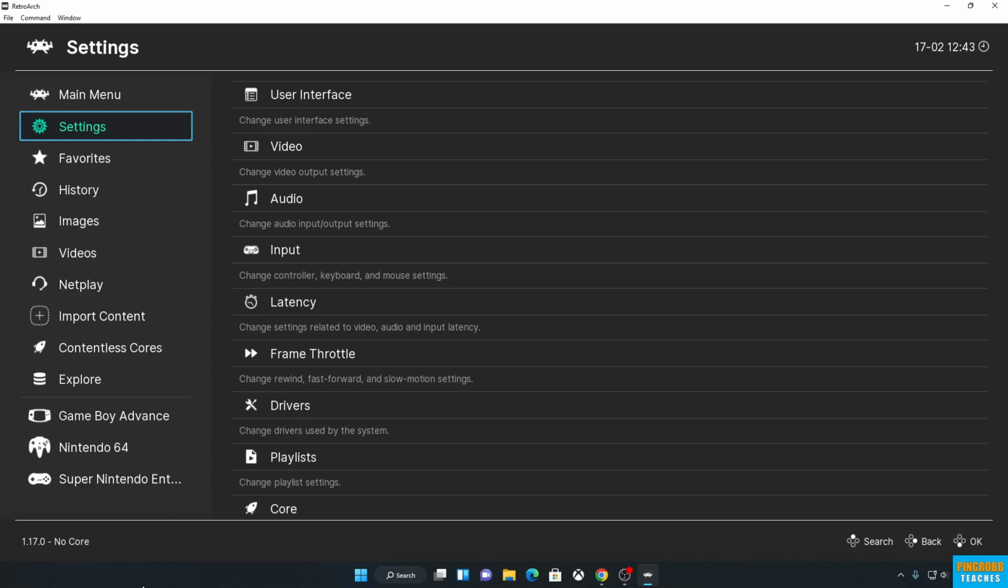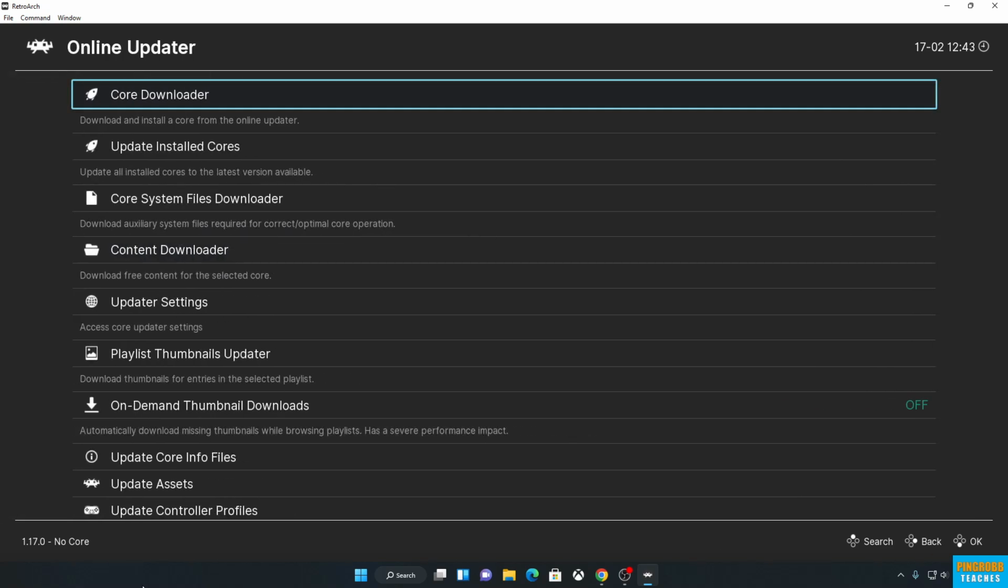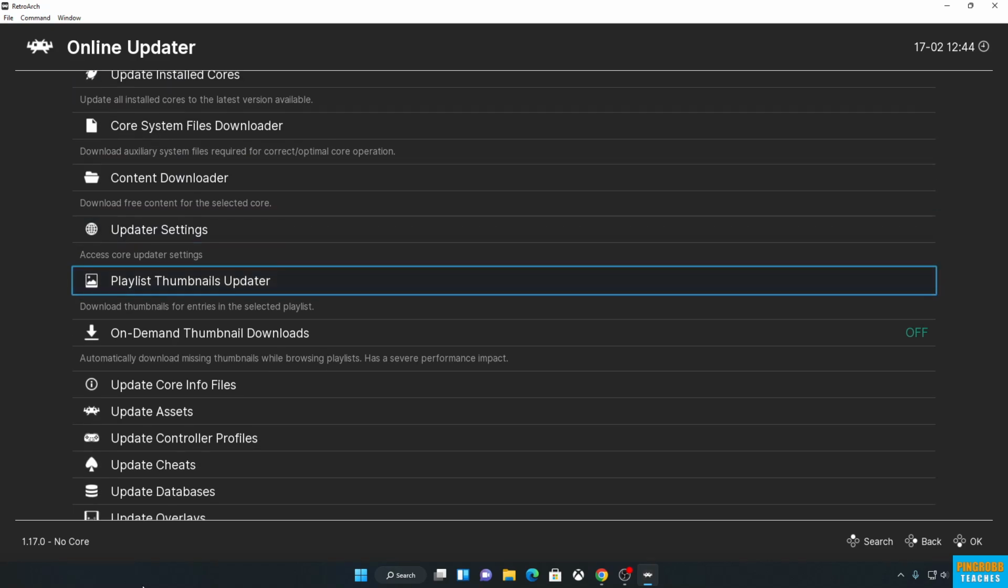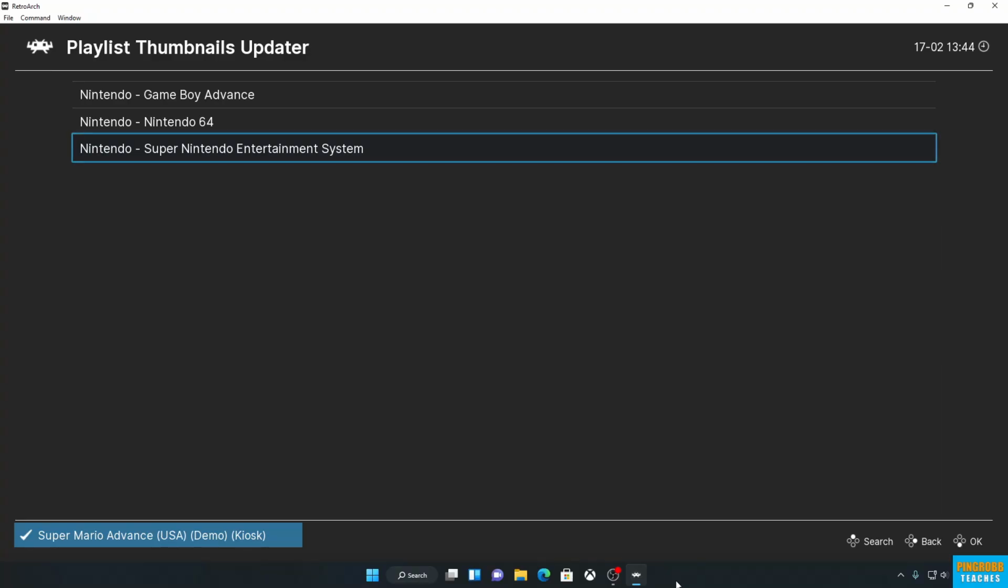So now that it's finished scanning, what we're going to do is go back to the online updater again. We're going to go to Playlist Thumbnails Updater. We're going to do each system here. 1 hour later. And as you can see, this process took longer than everything else combined. I actually went ahead and had myself some lunch while this was happening.